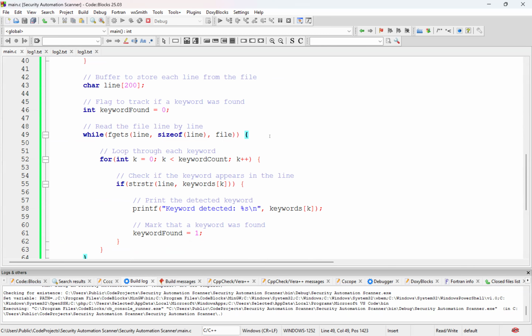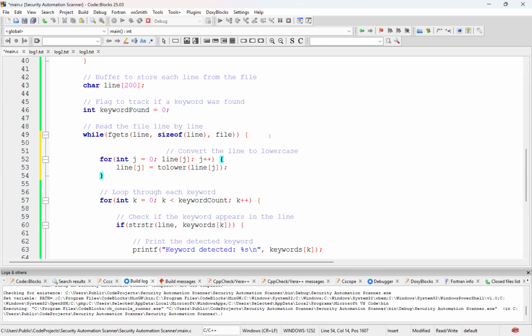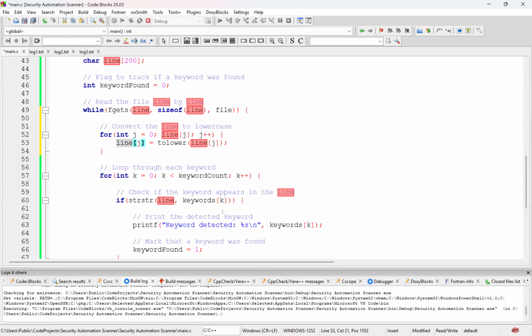Right before we start the search, I'm going to add another loop where we convert the line that we read from the file to lowercase using the toLower function. Once everything is converted to lowercase, the program will be able to detect keywords regardless of how they are written.